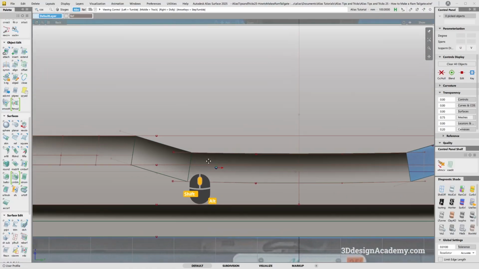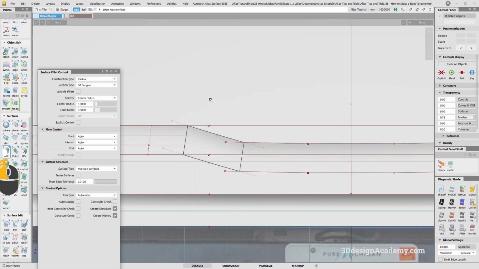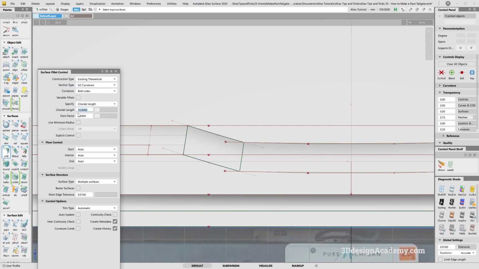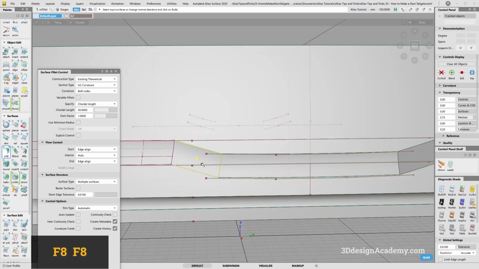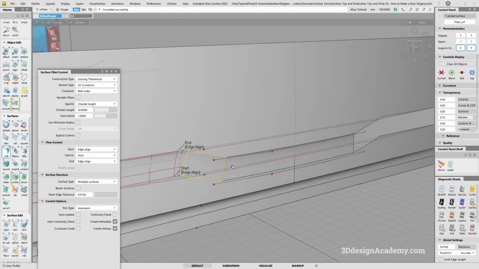Now, when you're doing a fillet like this, traditionally, you probably want to use a surface fillet. So you probably want to do existing theoretical. Of course, you want G2, and maybe it's going to be a little bit bigger. And for the form factor, for something like this, I do like to keep it at 1. And I'm just going to say edge align on each side like this. And let's see if it actually forms. So I'm just going to make sure the direction is good. There we go.